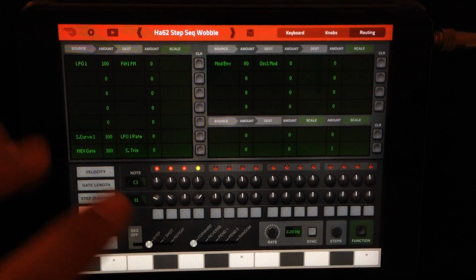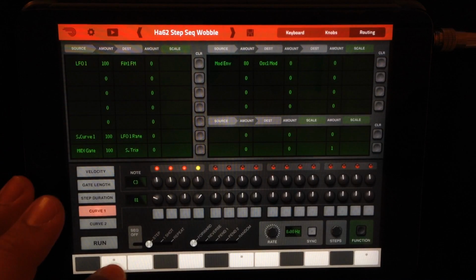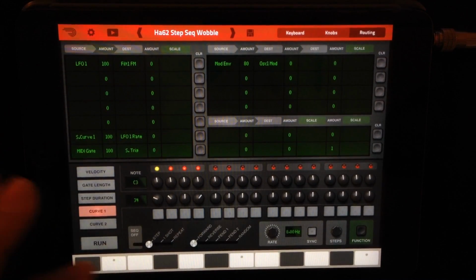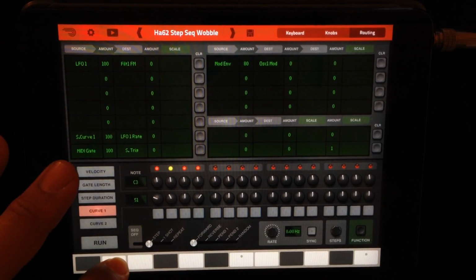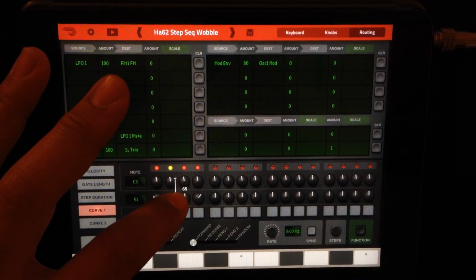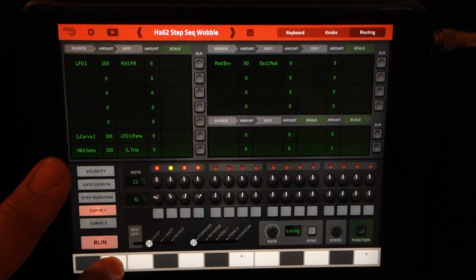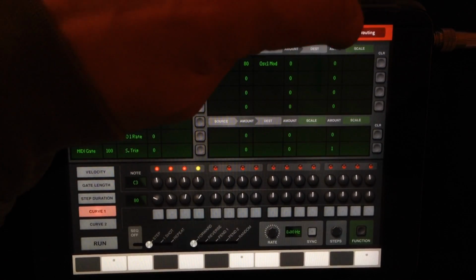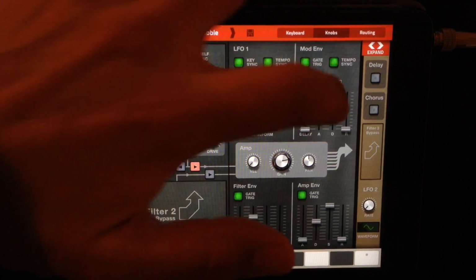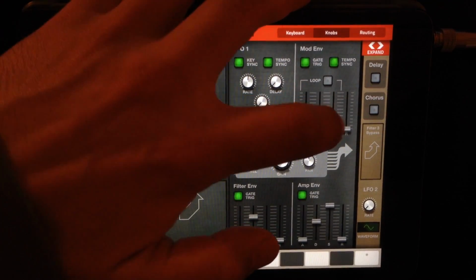And you have to experiment with this. The first one sounds good. And then the next one we turn that up a bit. And then the next one we turn it up a bit. Like that. Let's go back to the knobs and turn down the modulation envelope a bit.